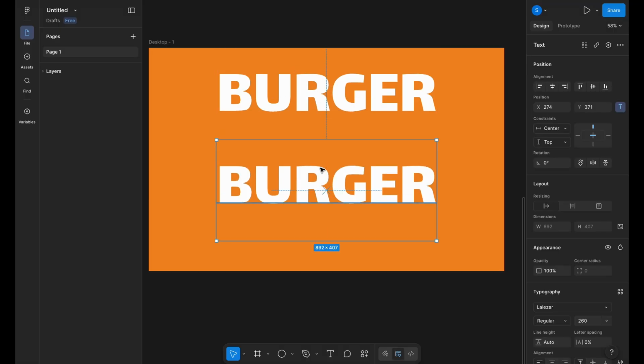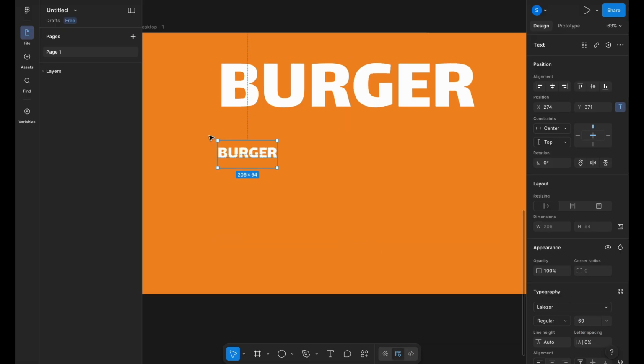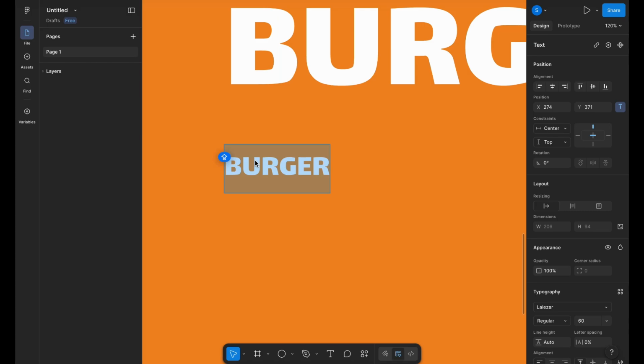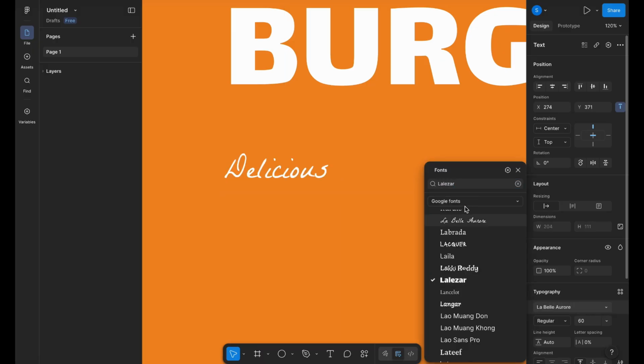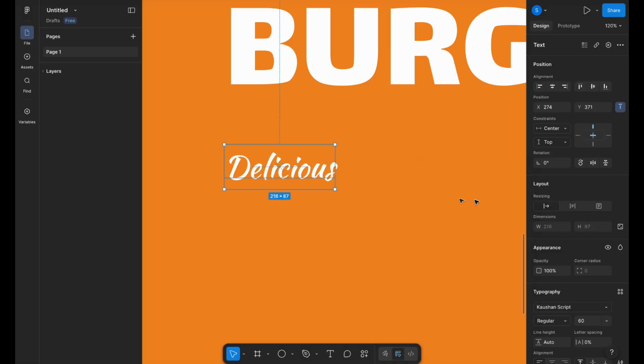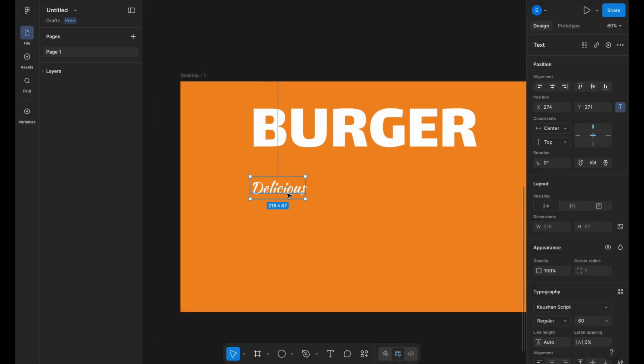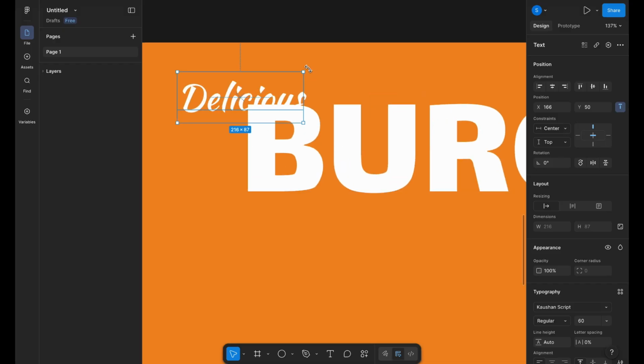Now, I want to add some supporting text. So, I duplicate the main text, reduce the font size, and change the text to delicious. For this, I select the caution script font, place it slightly above the main text on the top left side, and give it a bright yellow color.